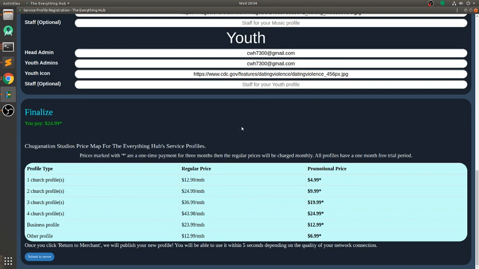And then you'll pay a one-time fee. So in this case, I'll pay a one-time fee of $24.99, and then 4 months from today, which is when I'm buying it, that's when our monthly rate begins. If you find this on the map, right over here we've got $43.98 a month for 4 church profiles.